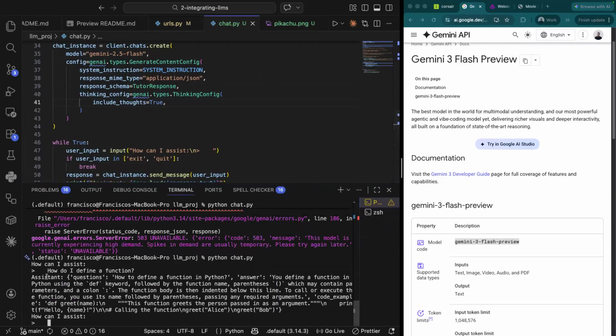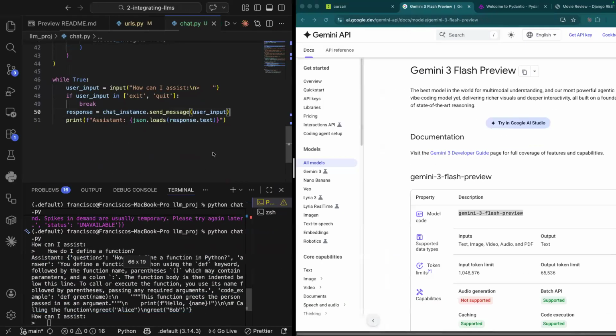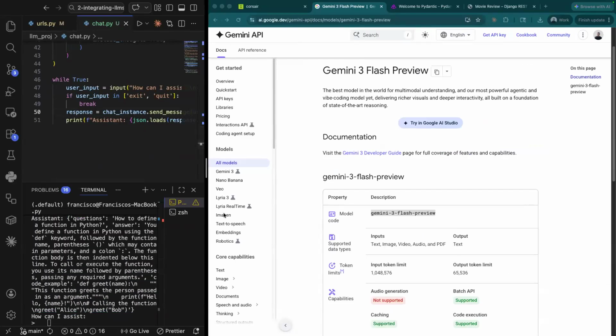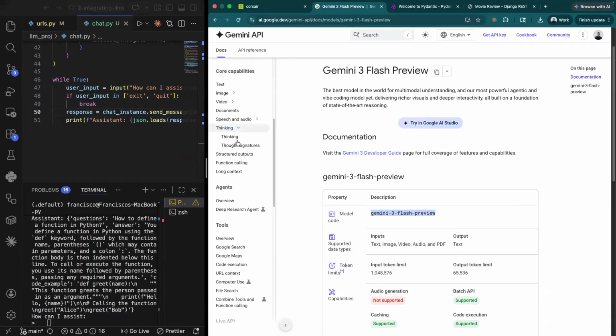And now we actually get our portion, right? So here's from our assistant, everything that's coming back. Hello name, calling the function. How can I assist? We're not necessarily seeing everything that's coming back there, but we can actually view the thinking portion. Let me go back into the documentation, come down into thinking.